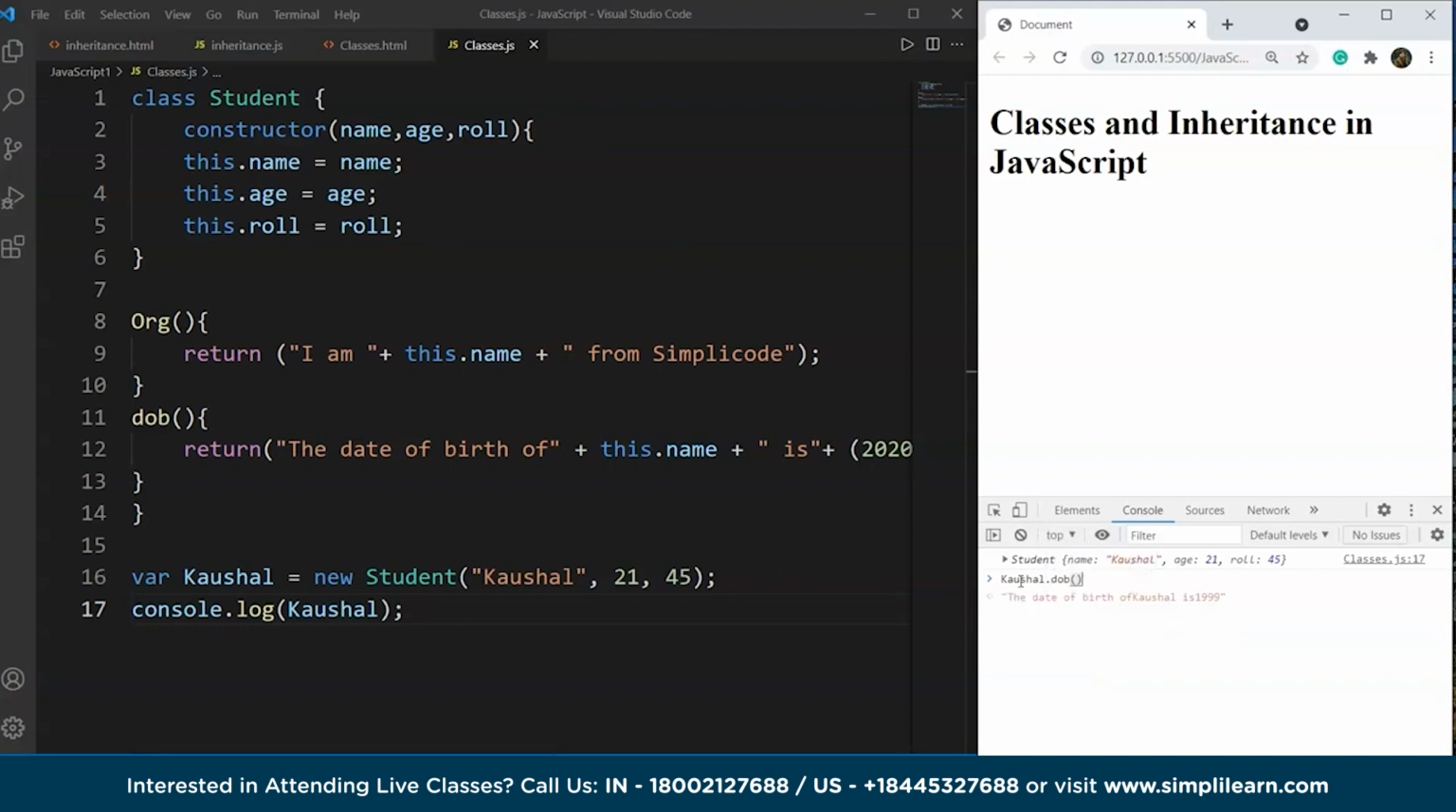So here you can see we have the output as the date of birth of Kaushal is 1999. Similarly, if we try to call function kaushal.org, you can see here we have the output as I am Kaushal from SimpliCode, right? So here you can see both the methods are working fine. We have both the outputs here. The first one says the date of birth of Kaushal is 1999, and the next one gives us the organization name.